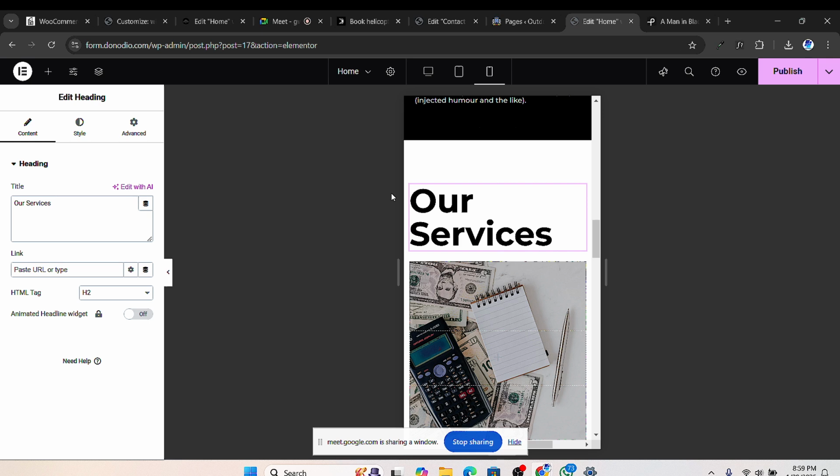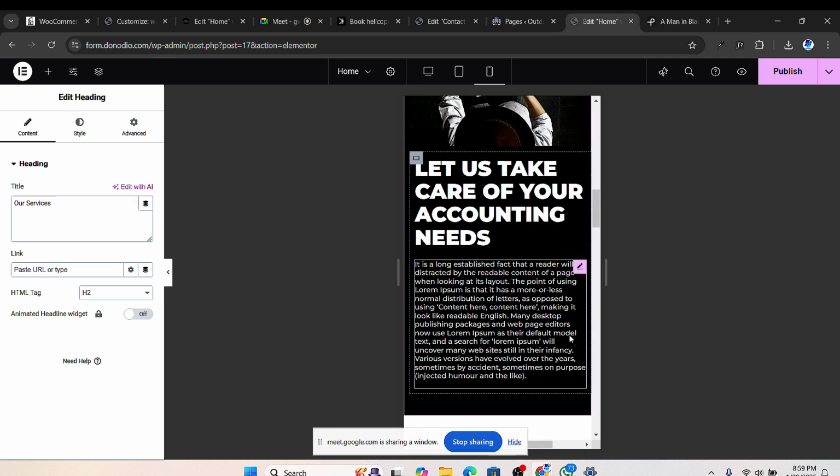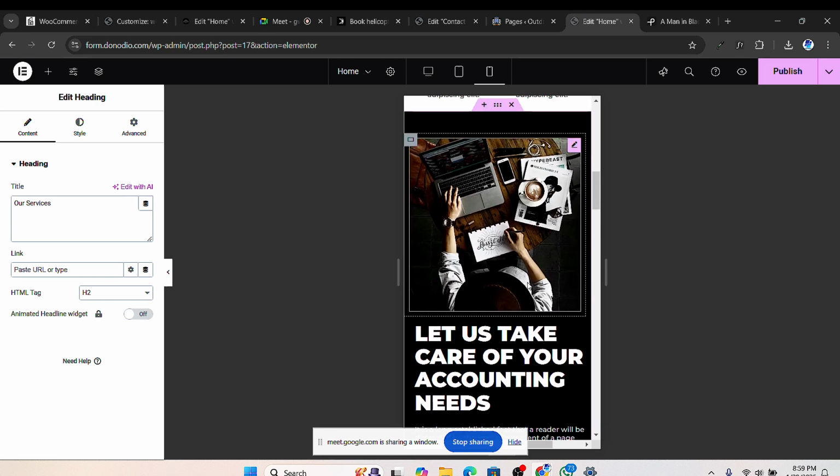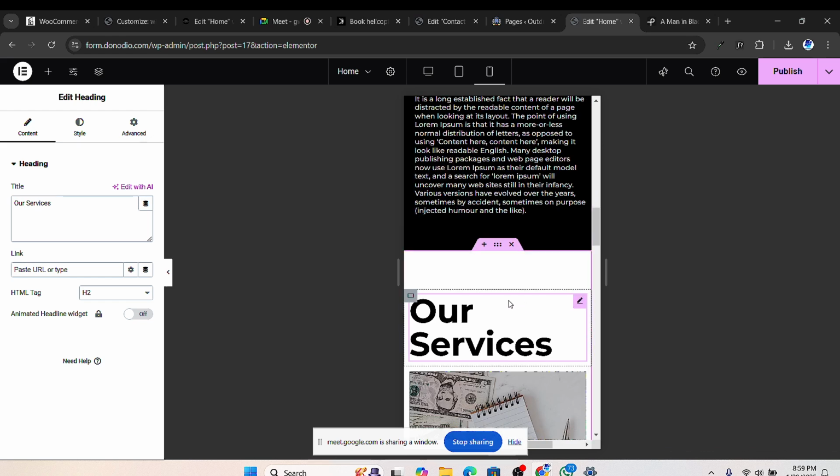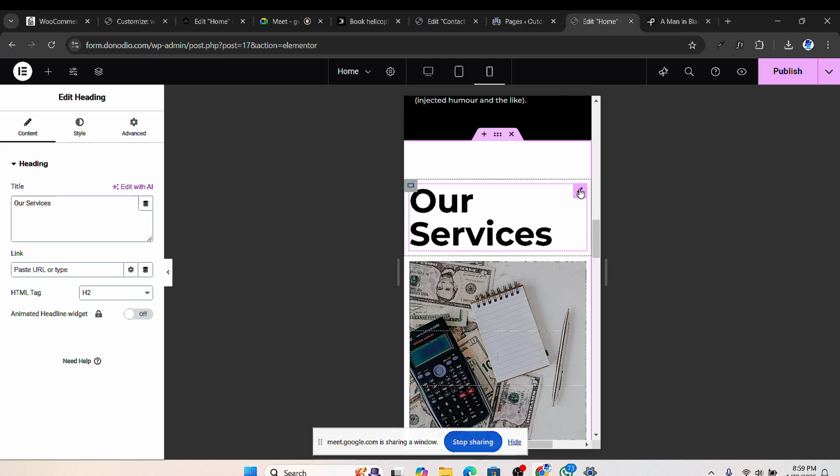Then I will change these services. We changed only the line height for the last one. We did not change the size. This one, leave the size the way it is. All right.